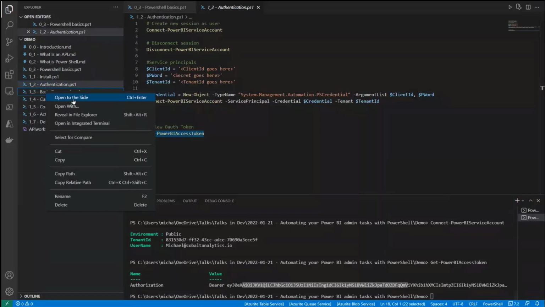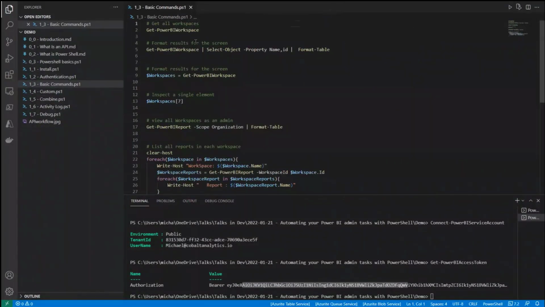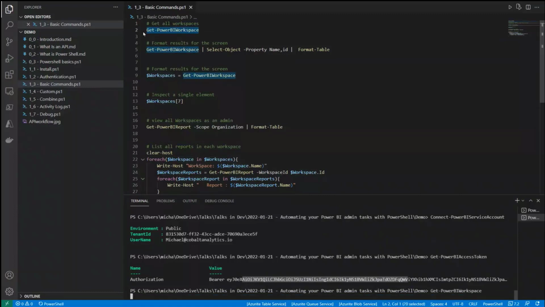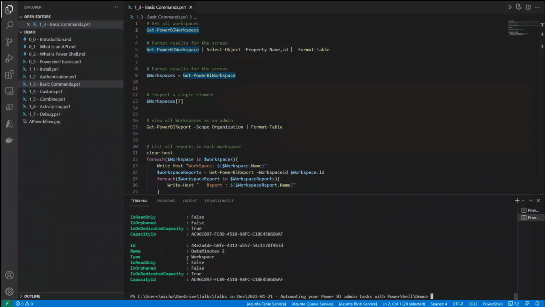Let's have a look at some of the basic commands we have available. First thing is basically all the functions that you do. I want to know what all the workspaces are within my Power BI tenant. There's a function called Get-PowerBIWorkspace, and that's going to list all the workspaces and scroll it out to the screen as a PowerShell object. Not very usable. If you wanted to see it on the screen, we could clean it up.